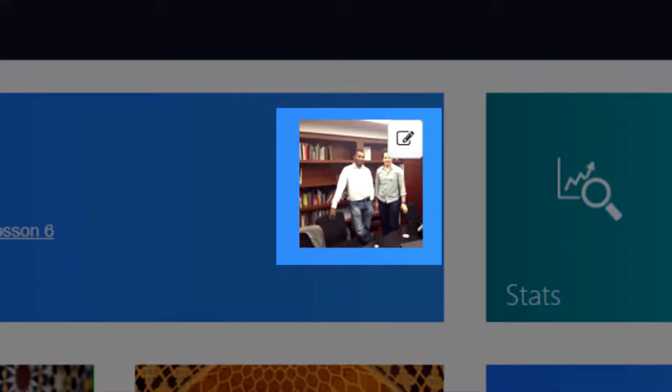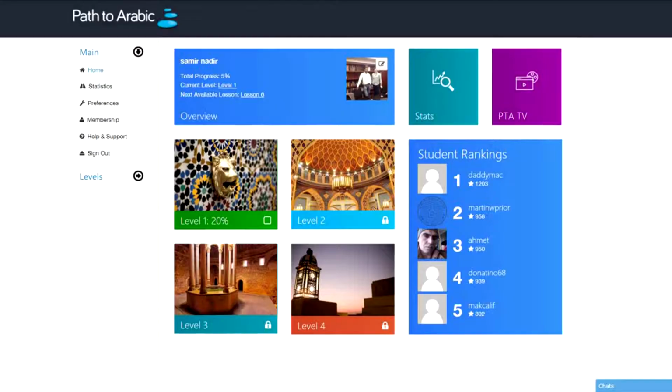Just above the levels, you have a box for your profile picture, and we highly recommend that you upload your photo so other students can see who you are, and it would create a better engagement with our community. To add your photo, simply click on the Edit button within the box to upload your photo.